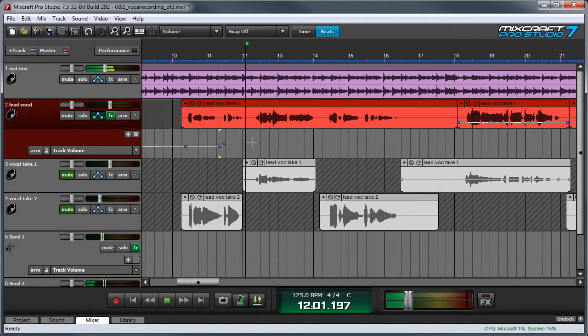That's really loud, so let's pull that down. If you hold down the shift key, you can just move the entire straight line up and down, which is extremely handy.